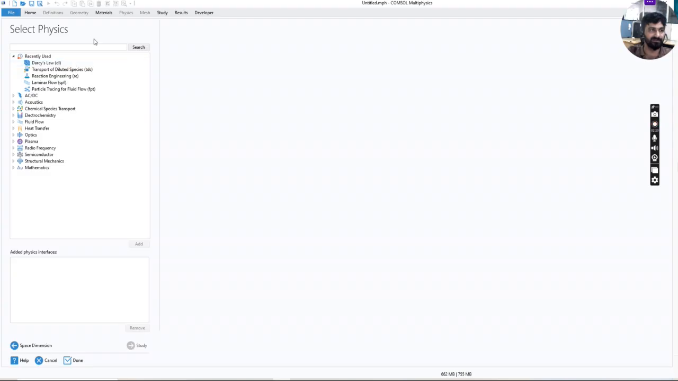Here it will show the recently used physics. I have already used all of these kinds of things, so let's say I'll block it, right? In recently used, you can directly click here and see what kind of physics I have used recently. So that will show these things, right? And after that you can go to AC/DC, acoustics.